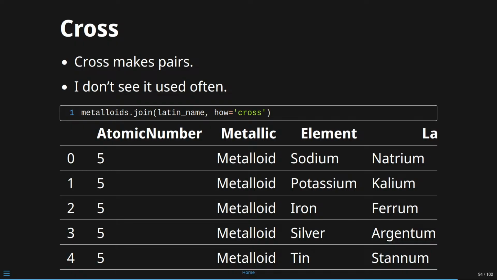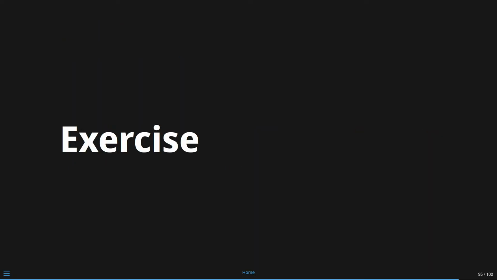I have never in my life seen a cross join, so I'm not even going to show you how to make it. This is all of the pairs. I don't know when you use this. Sometimes, I guess, right? If you have 2 data frames and you want to see all combinations of the 2 of them, sure. We're not usually combining elements, right? So you necessarily have to be combining something else.